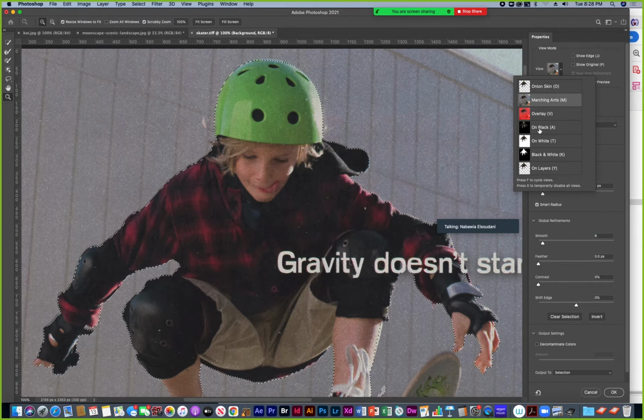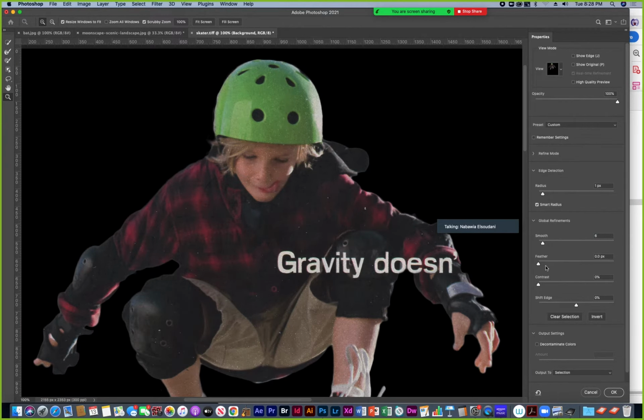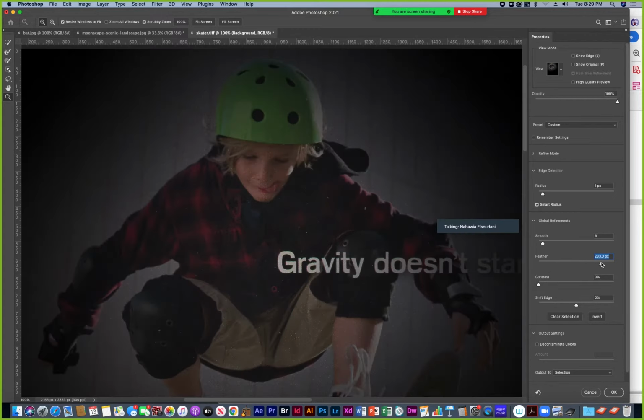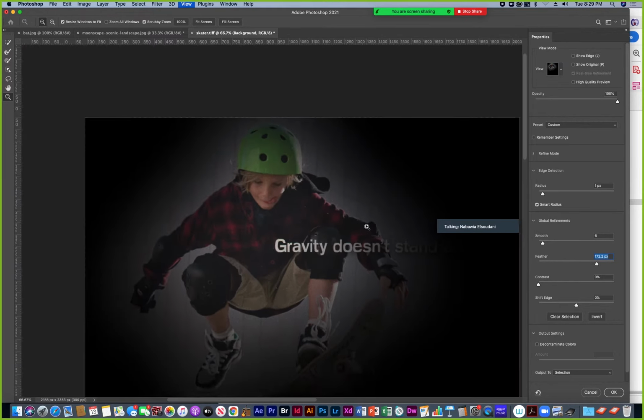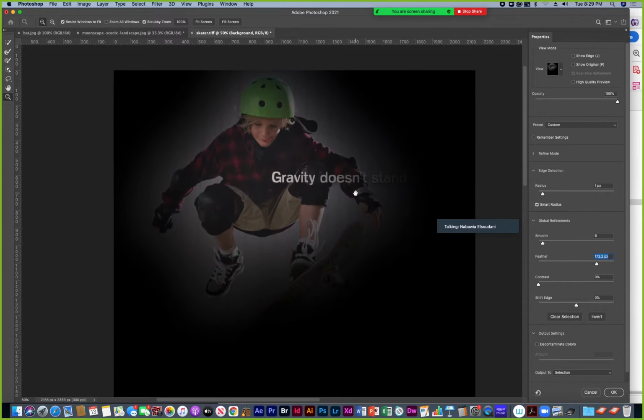I'm going to go back to View on Black. And then Feather, you can feather the edges to soften your edges, and you don't want to go too far with feather unless you're going for the feathered look. Let me just zoom out here. So that's the feathered look. That could be cool for effect.